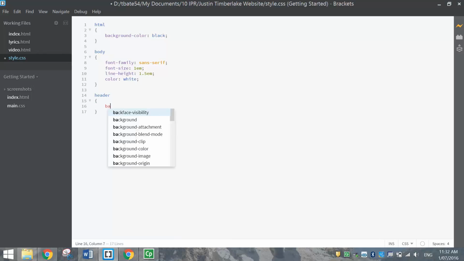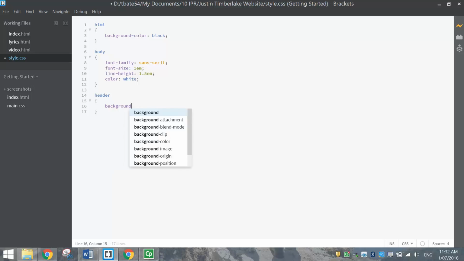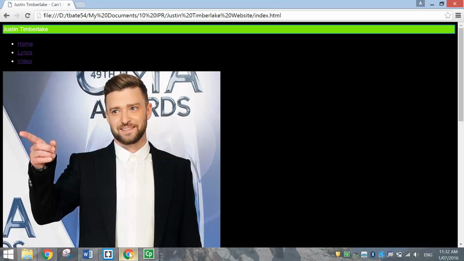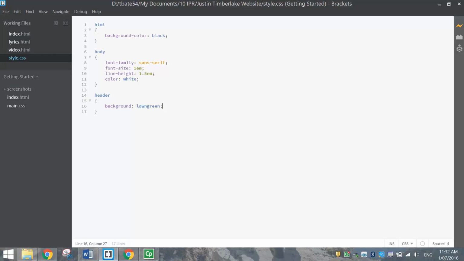For the header, we want to give it a background color first of all. So you can either write the word background. I might just do background just to show you that it will work. You don't have to write background color. And I'm going to make it lawn green. Interesting color choice, but when I save it and preview that, you can see it's this bright fluoro green kind of color.